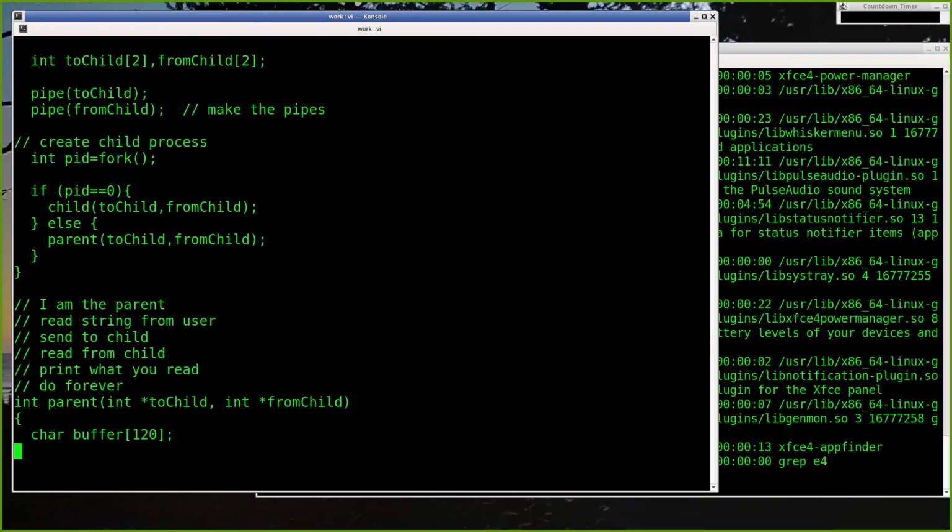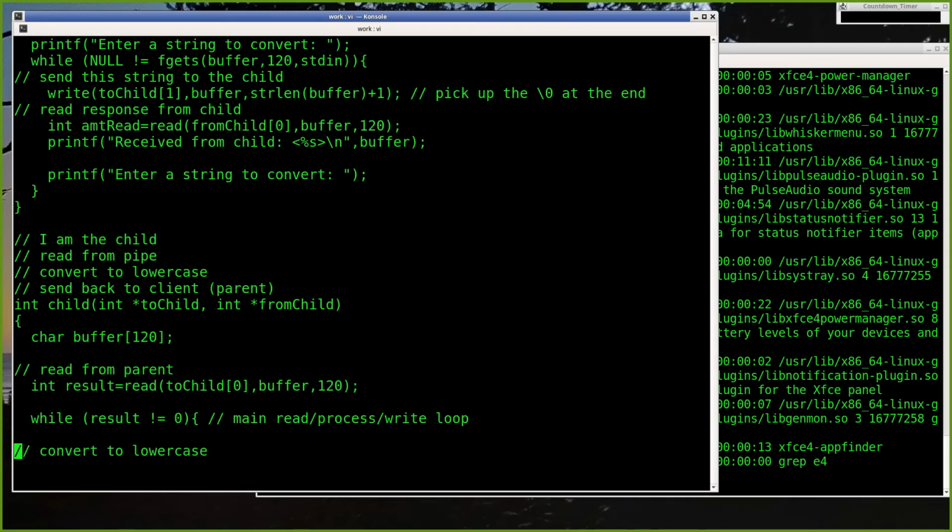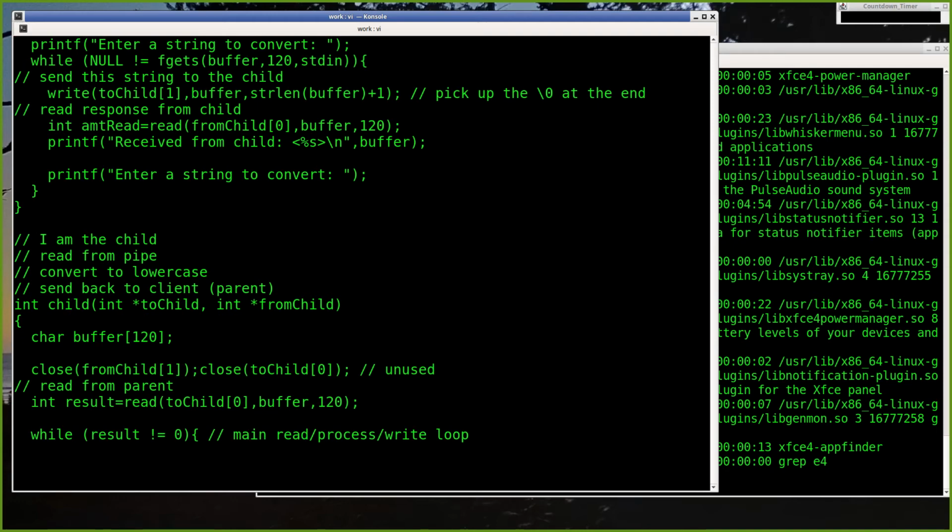So let's go into the parent class. And let's just close the pieces that we don't need: from child bracket 1 and to child bracket 0. And in the child class, let's close out the ends that the child doesn't need. The child is using from child 1 and to child 0, so it does not need from child 0 and it does not need to child 1.